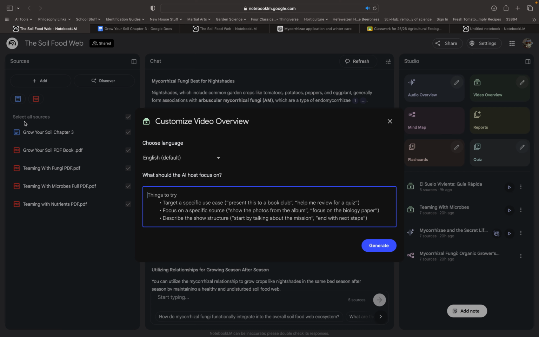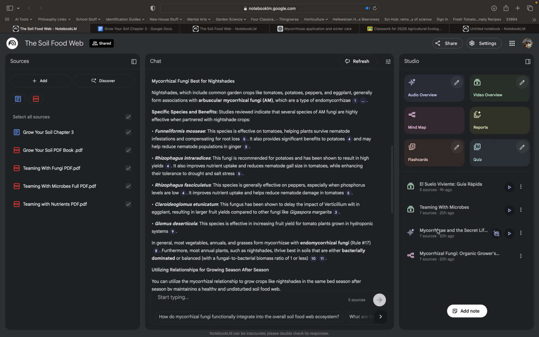If you have a bunch of sources loaded to the left, it's going to draw from all of them. But if you tell it specifically that you only want a review on chapter 3 out of this particular book and you want it to be focused on these concepts, it will do that. And it creates a really good video. But what's more is it will also do the audio overview in the style of a podcast. And I had it do that specifically on mycorrhizal fungi and what they do for the garden or grow space.